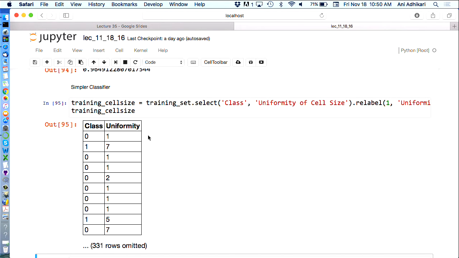For class 0, you have to figure out how many uniformities were 1, and then how many were 2, and how many were up to 10. And then you have to do the same thing for class 1. And you have a technique. You really do. It is a method.